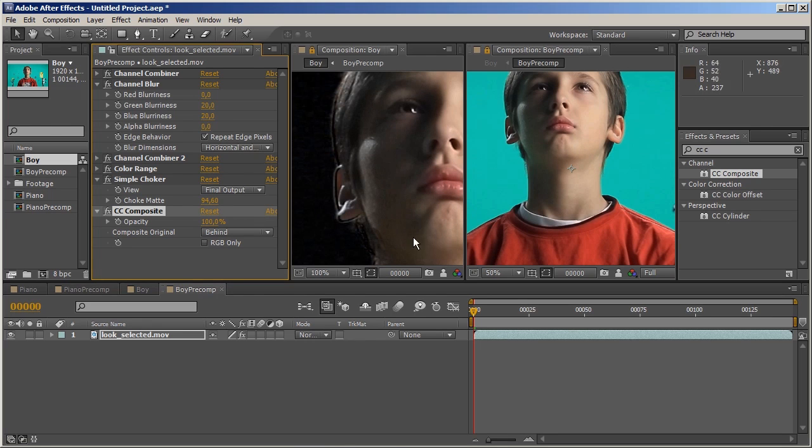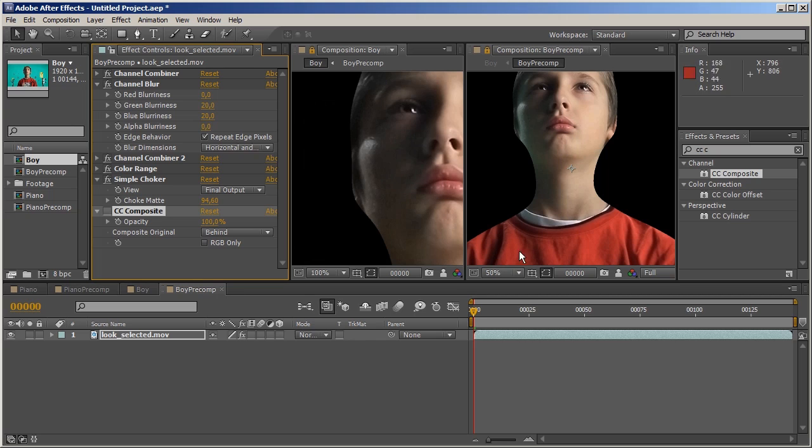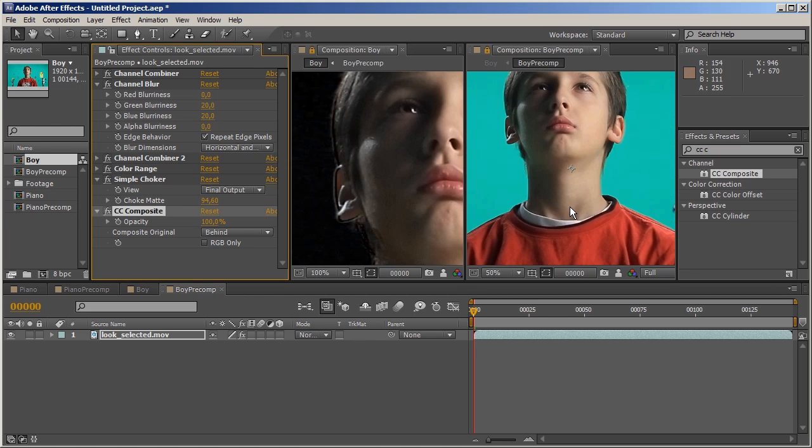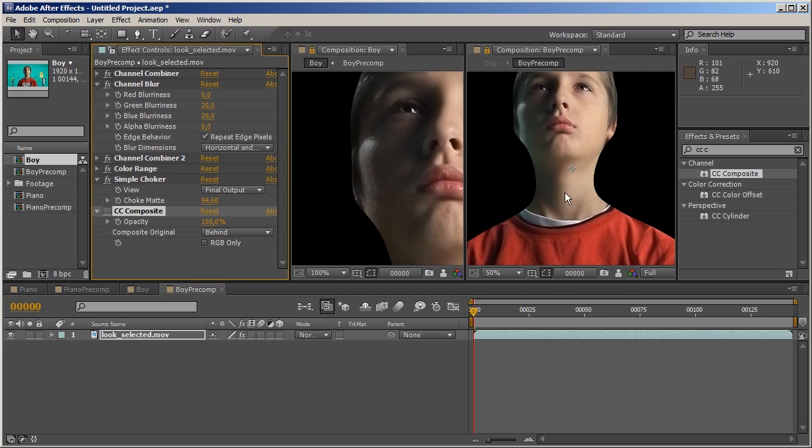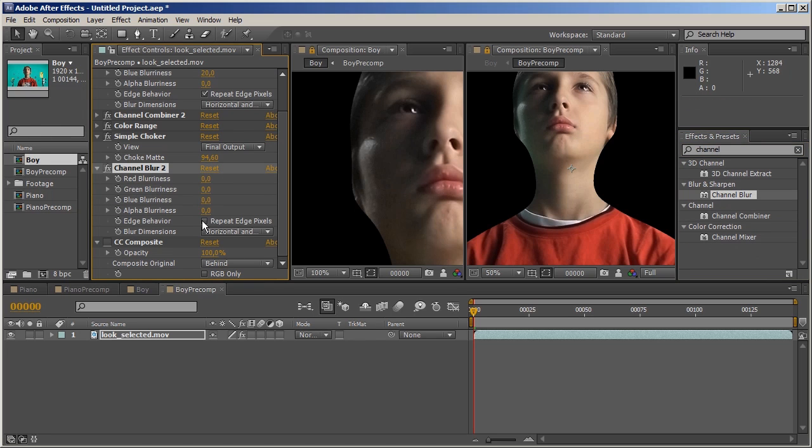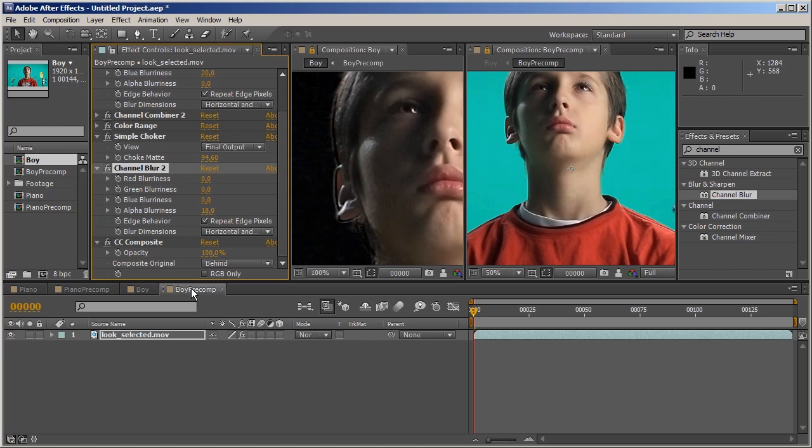So right now we have this area treated with our channel combiner and channel blur, and everything else that is being added at this point is the untreated original image. Just to be elegant in what we're doing, I would like to add a little bit of a blur to this edge. So I'm going to use channel blur again with repeat edge pixels selected and blurring the alpha channel just ever so slightly, and now apply CC composite.